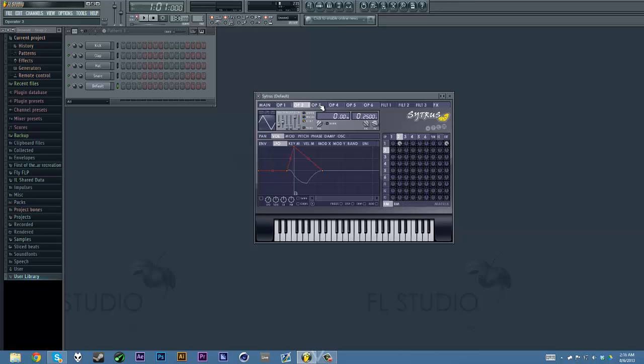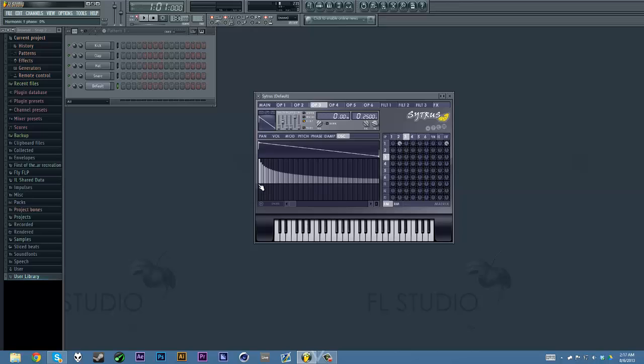So we're going to go to operator 3. We're going to change this to a saw wave, again by right-clicking and choosing saw. We're going to change this down to 0.25 again. Just like that. Just like the other one, except it's a saw wave. But then we're going to right-click on this and click Convert Shape to Sine Harmonics. We're just going to right-click down here, move it up to about there, and move it down to about there, like that.